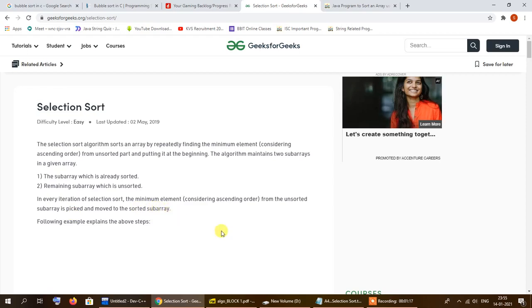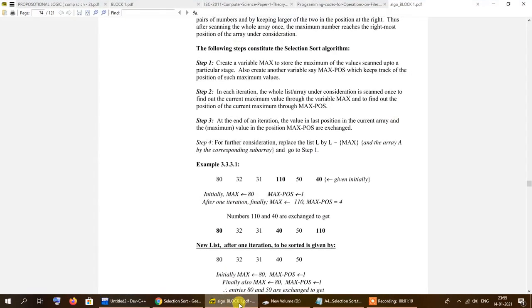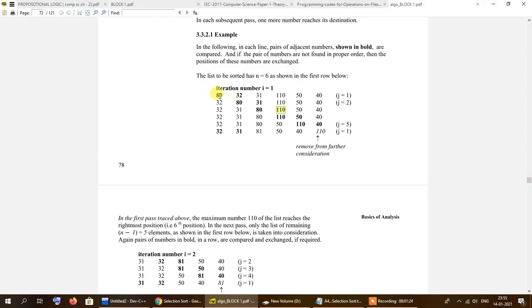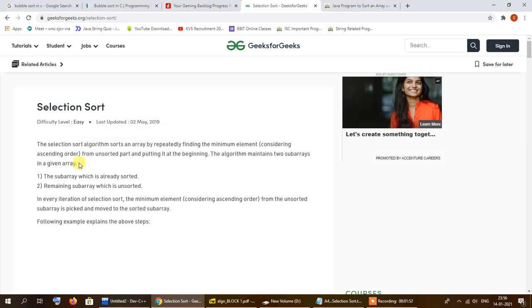Like in the previous example of bubble sort, we had seen that the highest number at each iteration was moving to the end of the list, and this constituted the sorted part of the subarray. The remaining numbers which had not moved to their appropriate positions, those numbers which were considered to be out of order, constituted the unsorted part of the subarray. So this array was divided into two parts, the sorted part and the unsorted part. Something similar is happening in case of selection sort as well.